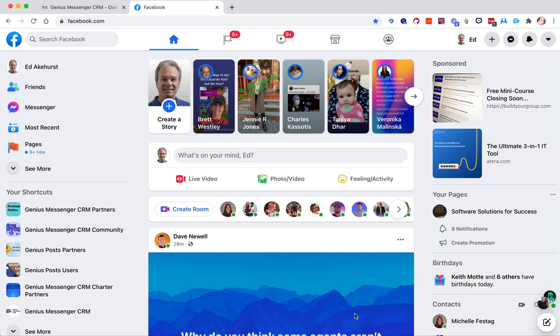Okay, in this video we're going to do a walkthrough of Genius Connector, where you can intelligently target friend requests. So let me show you a couple of things about it. This is the icon up here with the two people connecting. It's Genius Connector.